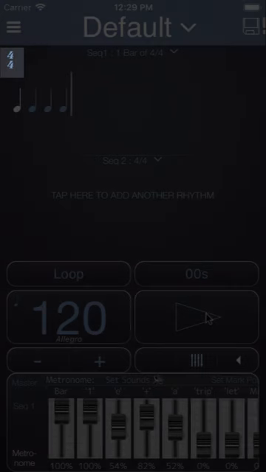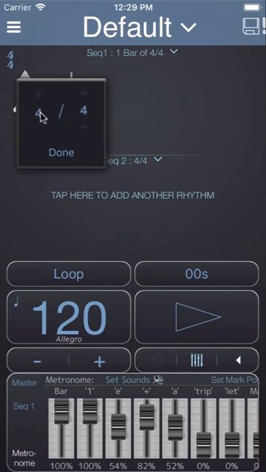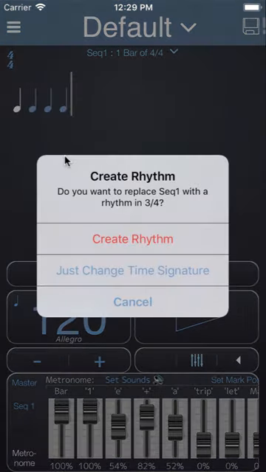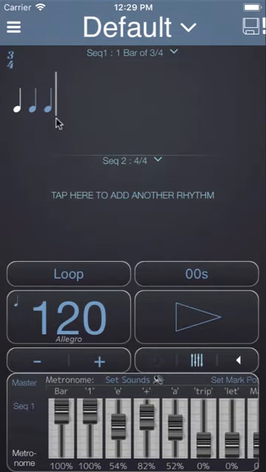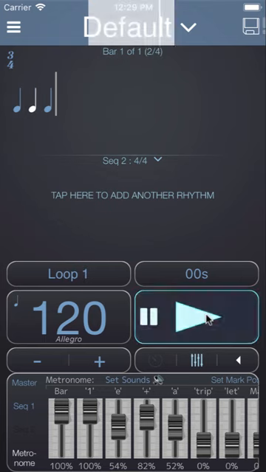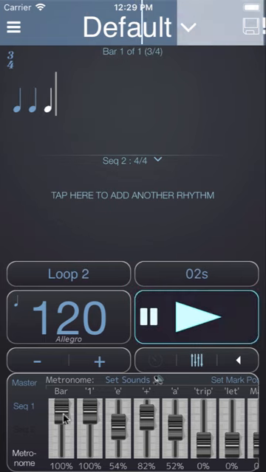If you want to change the time signature, simply tap on the time signature and choose a new one. PolyNome will ask you if you want to simply move the bar line in the rhythm you already have or create a rhythm to fill that bar. I'm going to choose create rhythm, and now we have a click in 3/4. The bar fader is what's indicating the start of the bar.